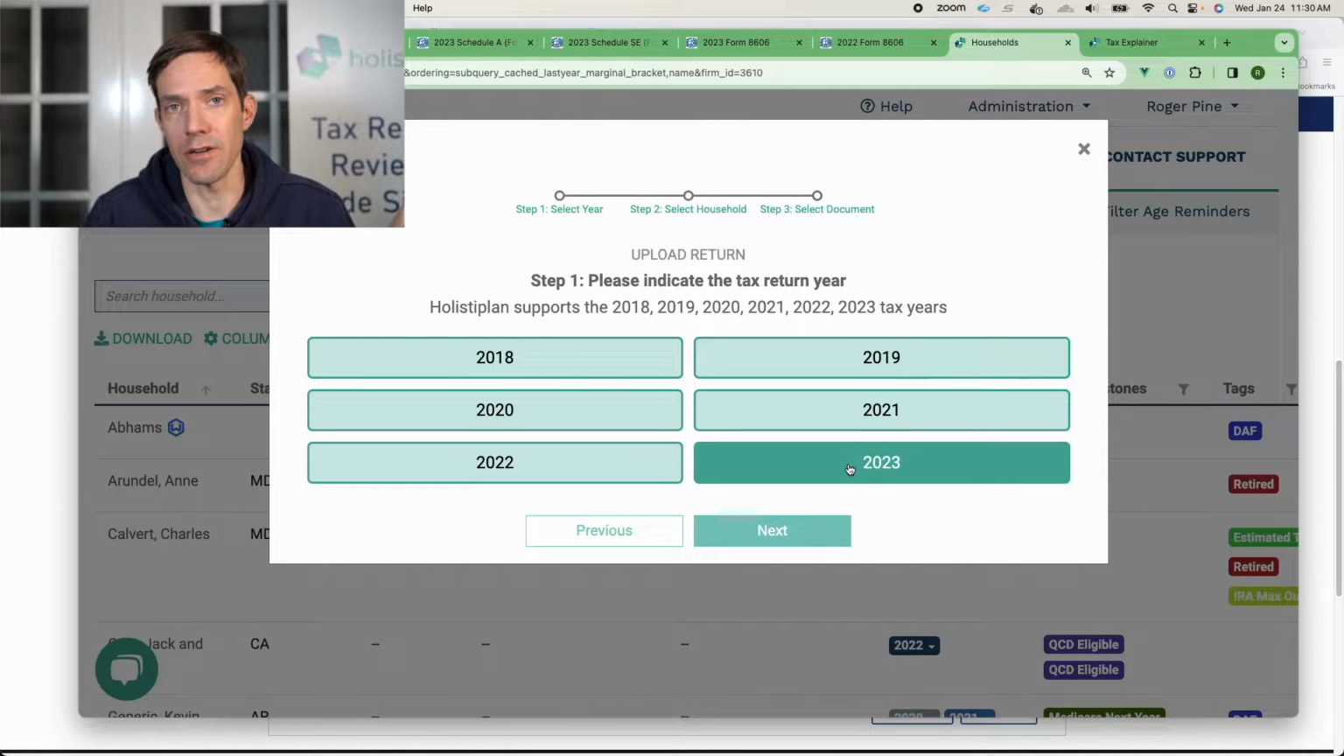One thing I do every year is I just like to go through what are some of the major changes to the forms. And actually, there's hardly any this year. This is the lowest change year that we've experienced as far as the tax forms. But yeah, you can upload 2023 returns.